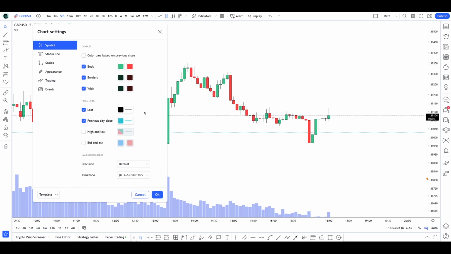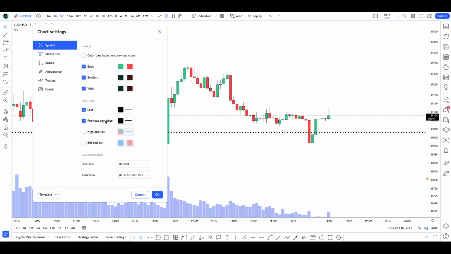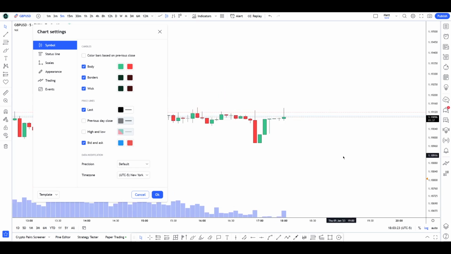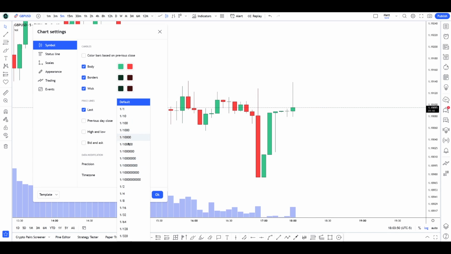So I find that to be pretty helpful if maybe you want to see the previous daily close, but you don't want this to cover up half your chart, for instance. And then you have the high and low, which you can select, as well as the bid and ask prices. So the bid and the ask, typically you'll see these two lines. The distance between the two will represent the spread based off of your broker. Down over here, the precision is set to default. You could play around with this, but I usually keep it at default. And then you have your time zone.